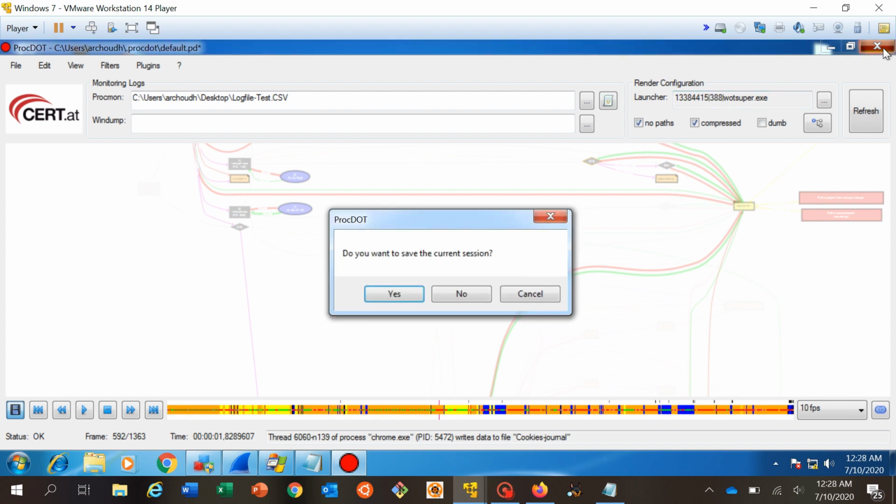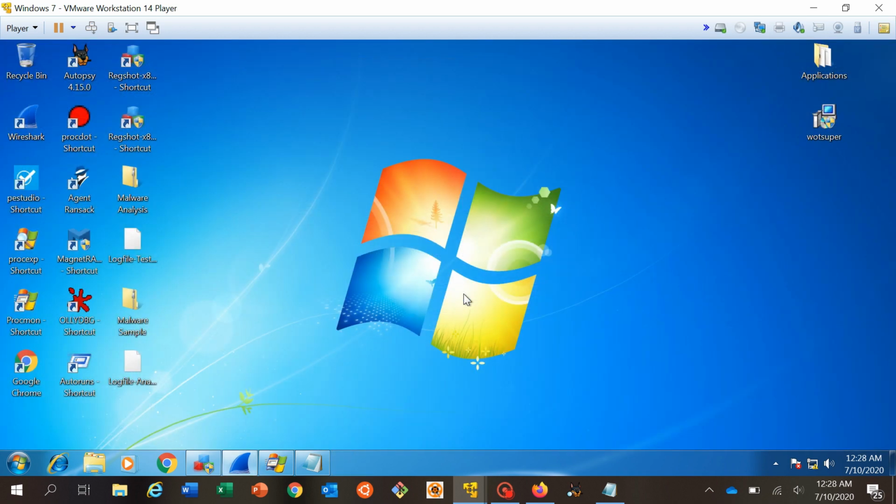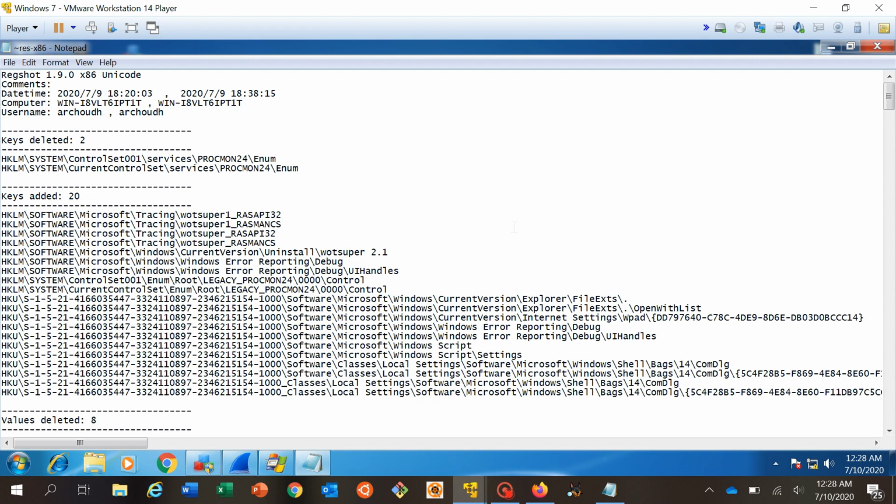I'll close it off. I do not need to save it. I'll now go back and check my Regshot. So what did it do? Keys deleted. These two keys got deleted. This is the key deletion and addition from your system's perspective. Whenever your system is talking to someone or doing something in the background, it keeps on deleting keys or adding keys, right?